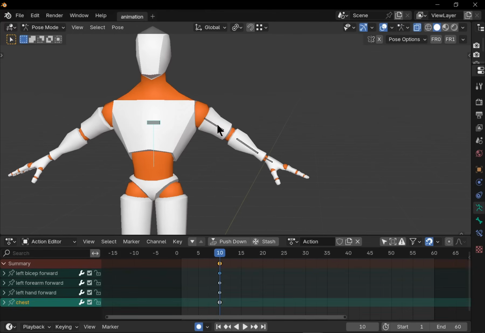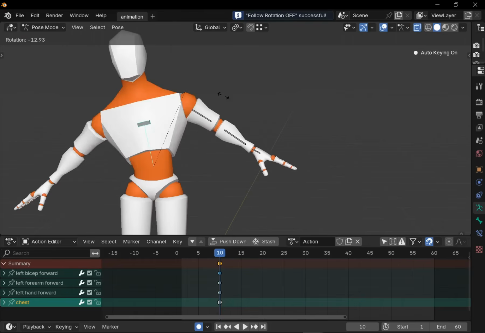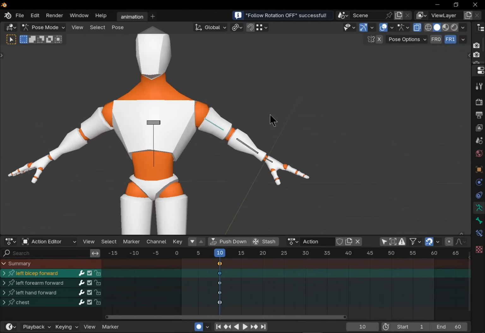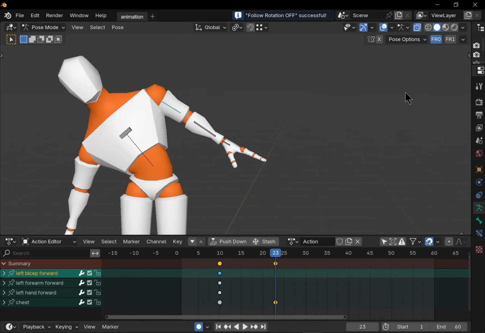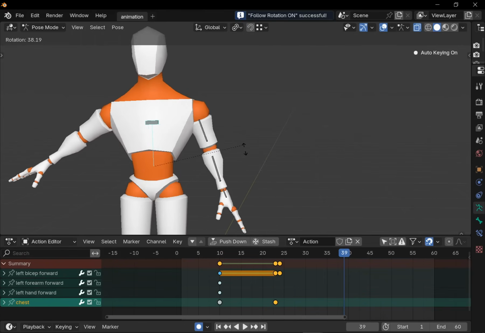The follow rotation system is pretty simple. When off, the limb will not follow the rotation of its parent. When it's on, it will. This isn't as elegant as the IK ranges system, meaning you still need to squish the end of one state up to the start of another state.